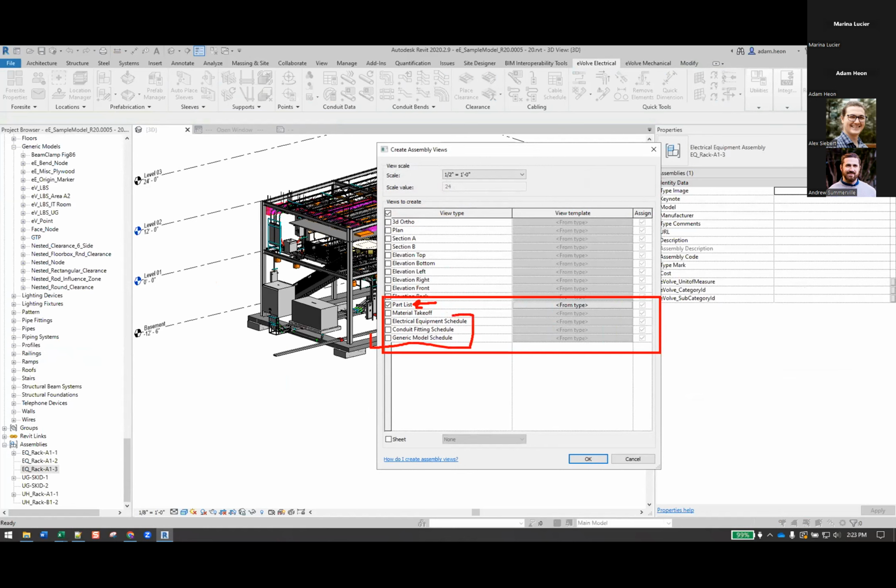And then you have your category specific schedules here. These basically contain only the categories that are within the spool or the assembly itself. You'll notice there's no conduit schedule option here because that specific assembly does not contain any conduit elements. So when Revit presents this, it's just dynamically reading the Revit categories.